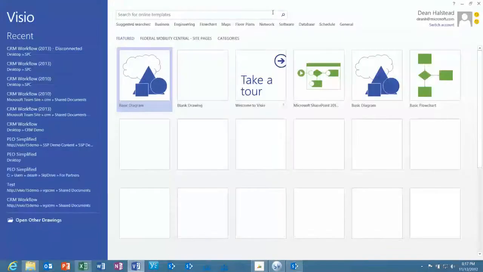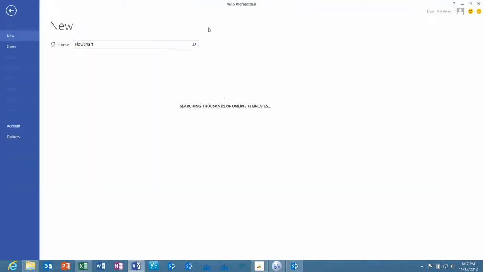Let me clarify something up front. Everything that I'm talking about is Visio Pro, not Visio Standard. Data connected diagrams, that sort of stuff, is all Visio Professional. You can't do this with Standard; the templates just aren't available there. So the thing that we're going to go into is flowcharts.